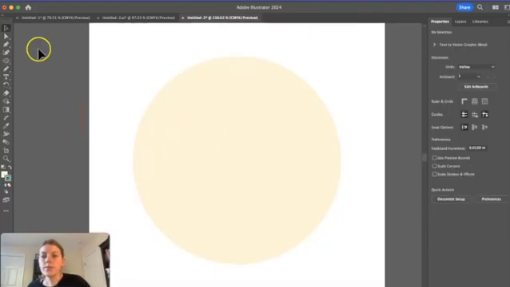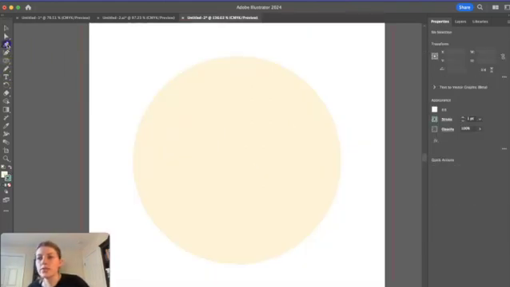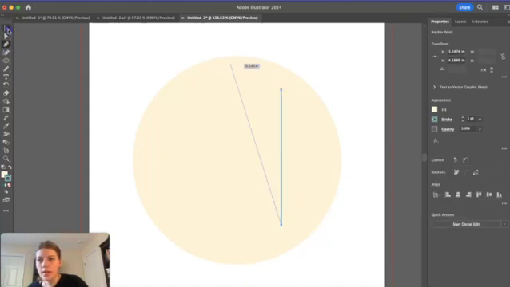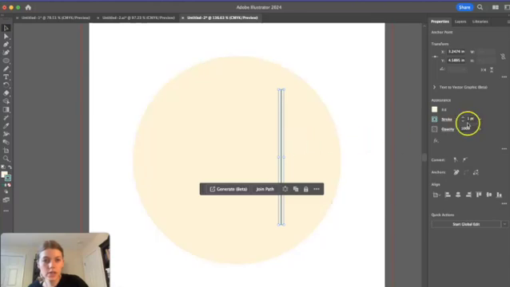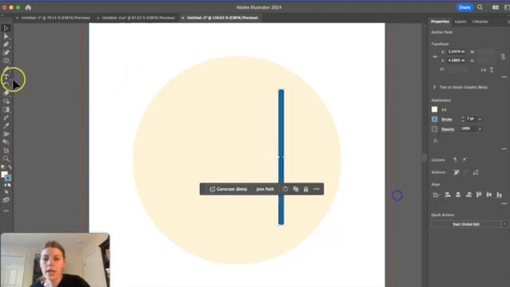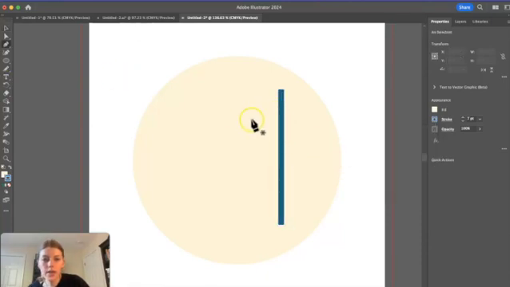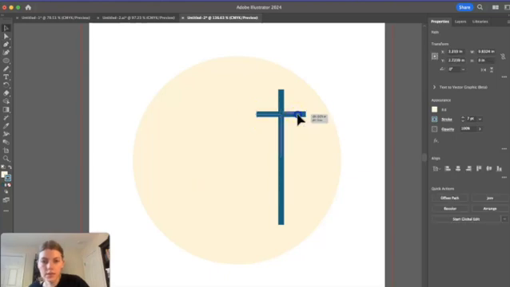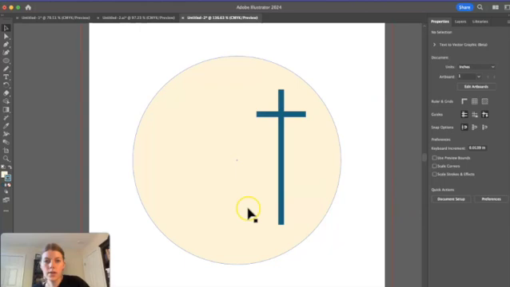So next I'm going to be making a cross, so I'm going to go over to the pen tool and I'm going to be creating a point, and then I'm just going to change the stroke color. So I'm going to go over to the stroke. I'm going to be making it like a dark teal. And then I'm going to be adding another point up here. And then I'm just going to move that to make sure it's centered.